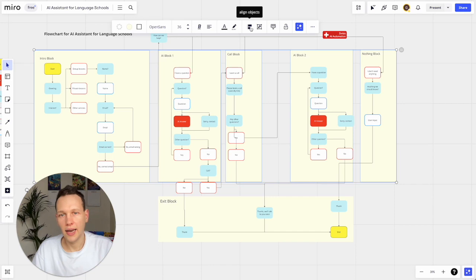And here is this alignment option. It's called Align Objects. You can click it and we can align, or here it's called Distribute Horizontally. And if you do that, now you see they all have the same space.